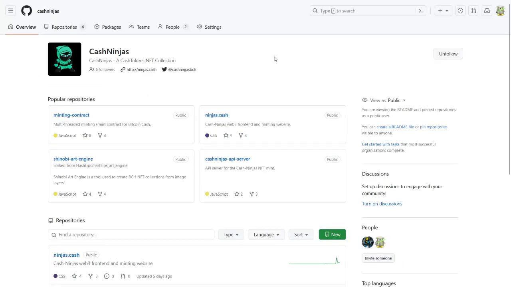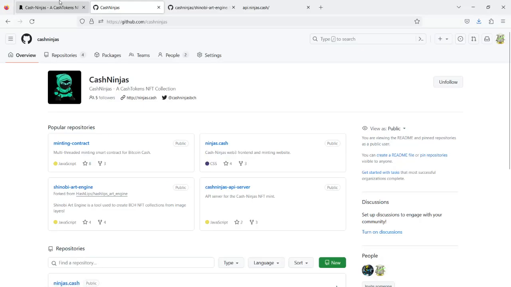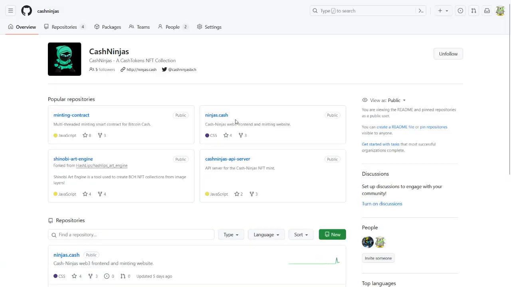This is the GitHub organization for the Cash Ninjas. As you can see, this code has been written by Josh Elitorp, so ZQuest, and myself. There are 4 repositories here. A minting contract, so this is the CashCrypt logic. It says multi-threaded minting smart contract for Bitcoin Cash. Then it has the repo for ninjas.cash, which is the website we just saw, and it includes everything. It says Cash Ninjas Web3 frontend and minting website.